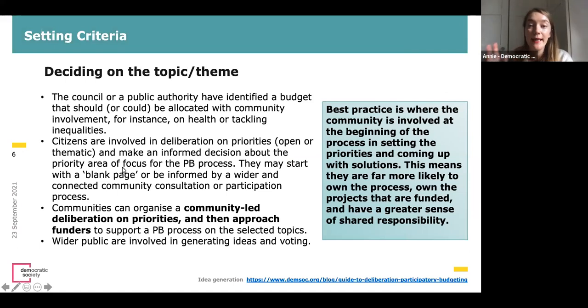Setting criteria, again, you might decide on the topic or theme with the council, so with your colleagues within your local authority, depending on the budget. It might be that you've got specific issues within your local area on health or things like tackling inequalities that you want to focus on.